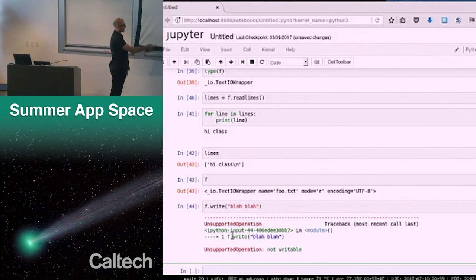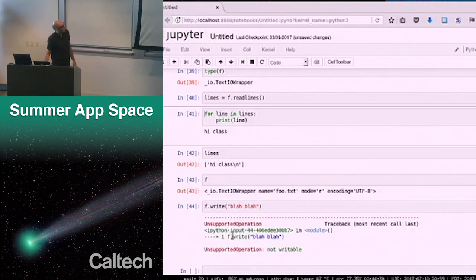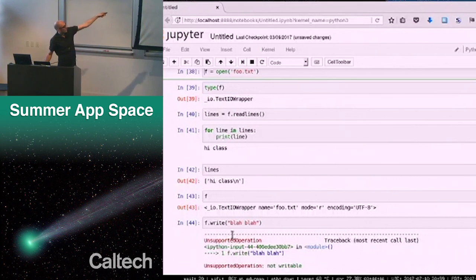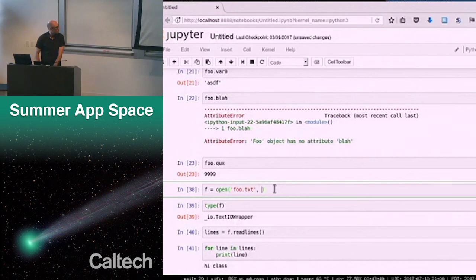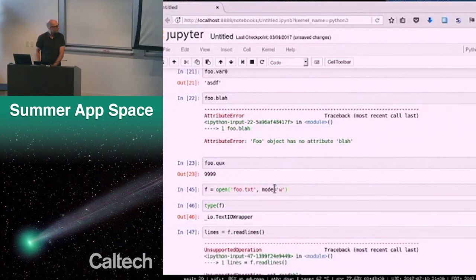So what happened here is it said, oh, you know what? You can't execute this method write on your F object, because by default, when you open a file without any additional arguments, the mode is R, which means read. So the only thing you can do by default is read the file. If you want to write the file, then you do this, mode equals W for write.